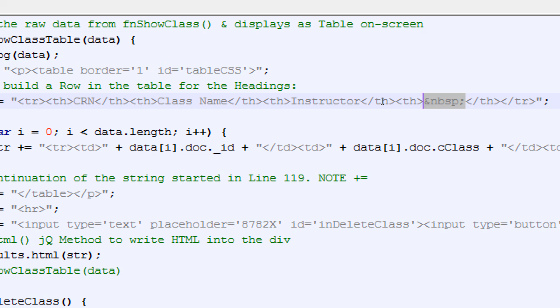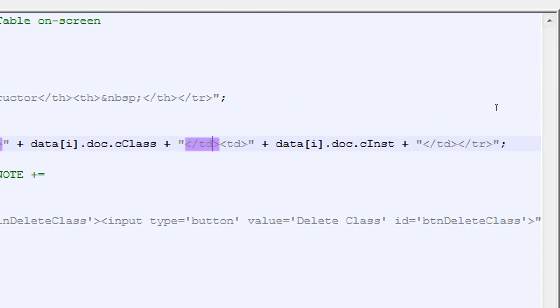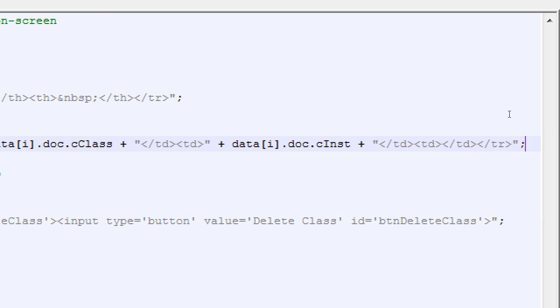So we need an empty heading first. NBSP, non-breaking space. There's our ID, CRN, there's our class, there's our instructor. Let's add another at the end of that, inside of the for loop. So we've got docc-inst, docc-class, docc-inst. So we need another TD, another plain cell, table data, a cell.